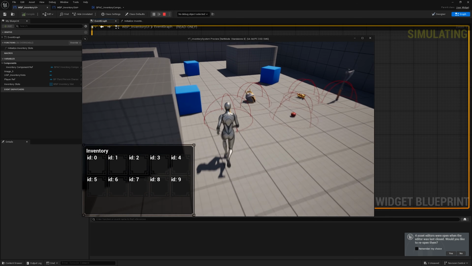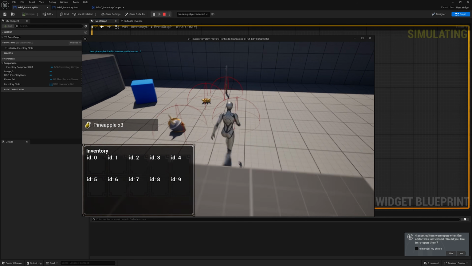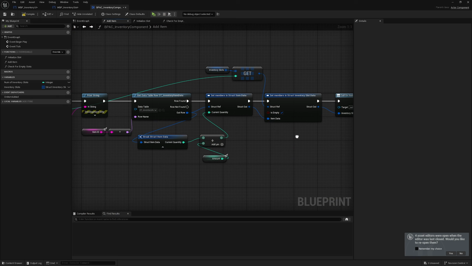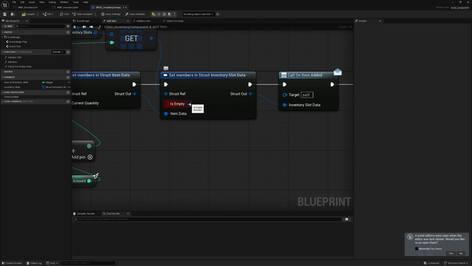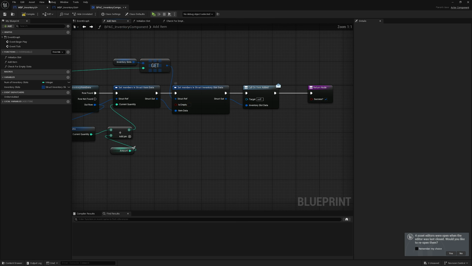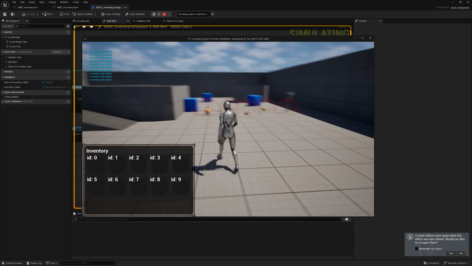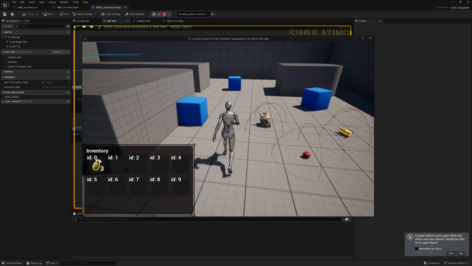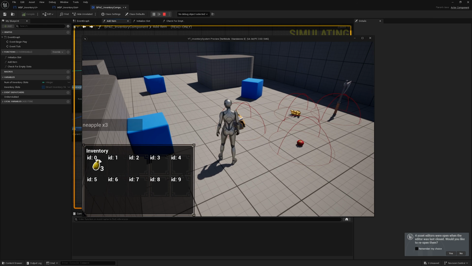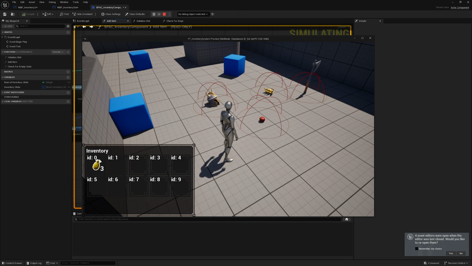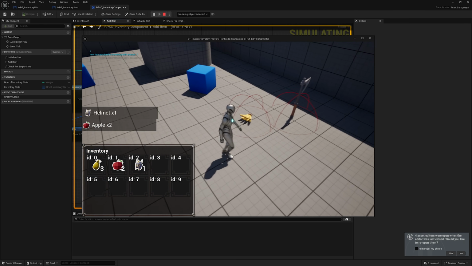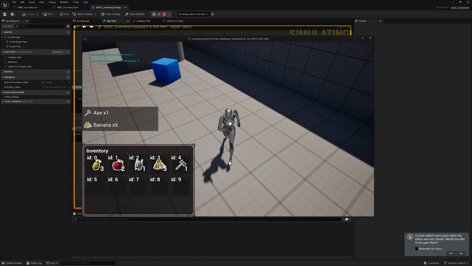And now when you pick up an item, it should show up. No, sorry guys, I forgot to, so go to the add item function back, and we're gonna uncheck the is empty. This should be unchecked. And when you now click compile and play, you'll see that when you pick up an item, it will show up in the inventory slots. And when you pick up another item, it will show up next to the pineapple. So you can see like that, banana X.